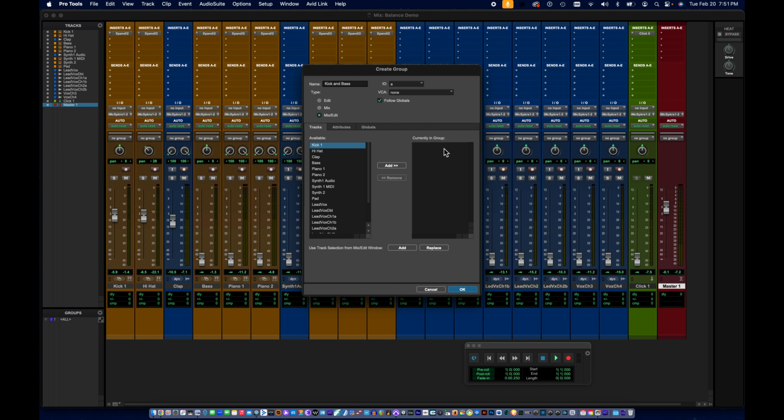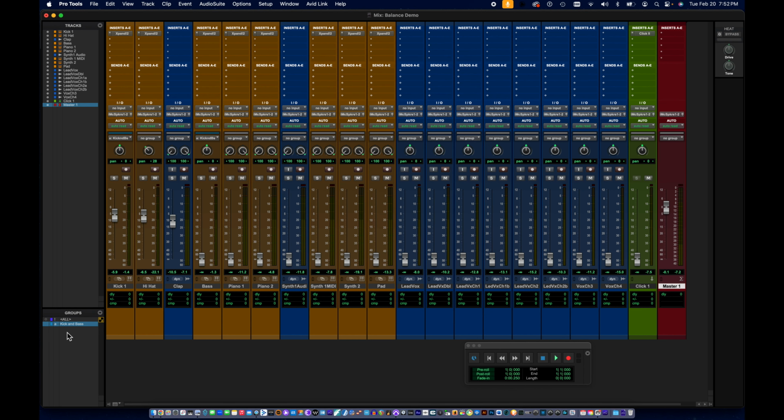So make sure there's nothing over here at first. Click on Kick and add it to the group. And I notice it disappears from the list. And I'm going to go down to the bass and add that as well. So now I have a group named Kick and Bass. There's where it is. And I hit OK. And watch this menu over here. Watch this window. Okay, so now I have a kick and bass group that I can select and deselect. Right now it's selected. I have the all group and the kick and bass group.